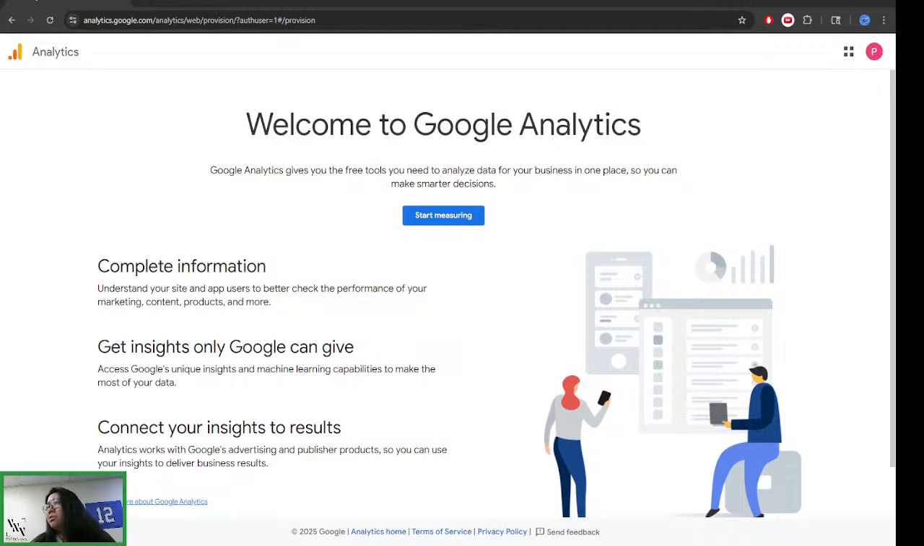To start, you'll need a Google account. I'm already logged in. And if you're a business owner, or if you want to use Google Analytics for a business site, we recommend that you don't use a personal account and instead have a business Gmail account. If you haven't already set that up, now is the perfect time to start.